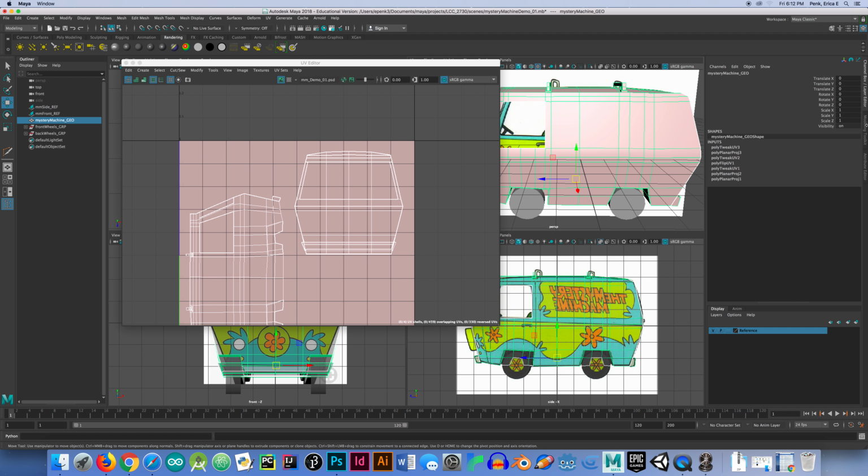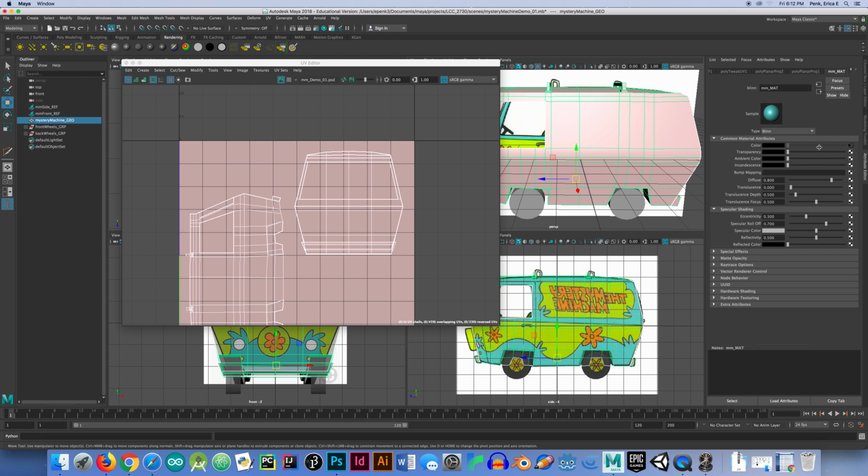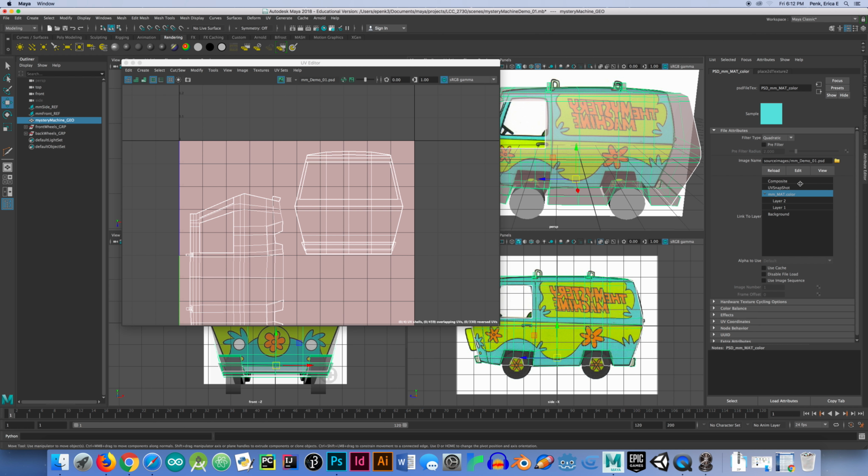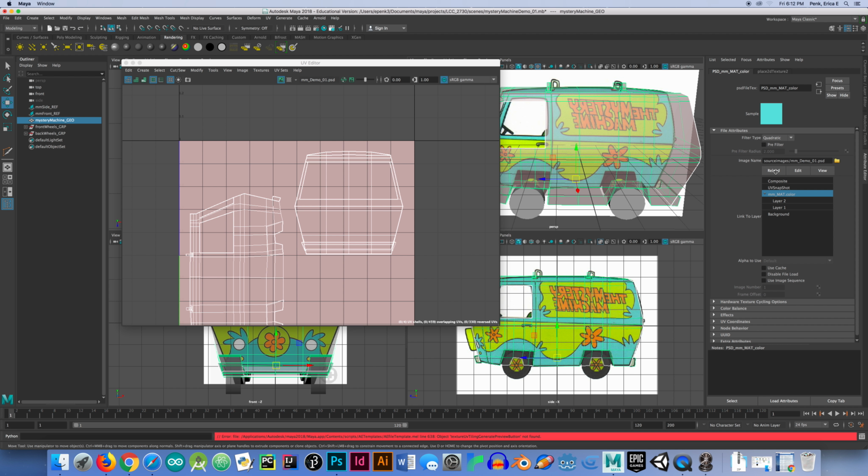Object mode. Maybe we'll try reloading this. Okay, I'm going to Google this really quickly. Let's hit pause.